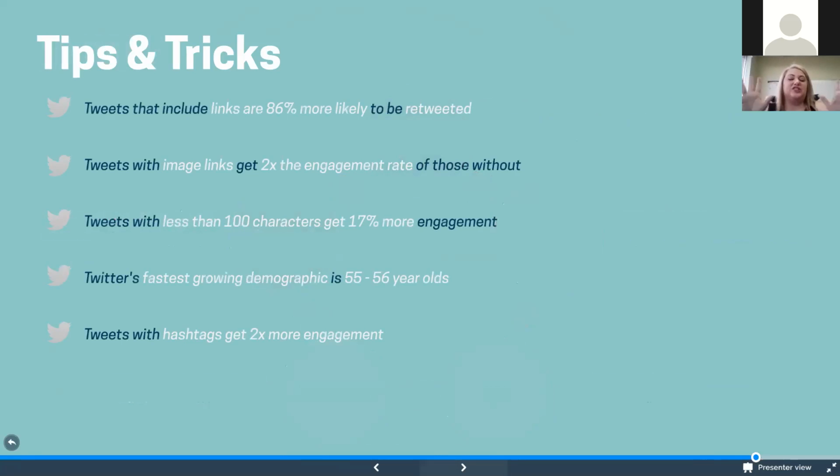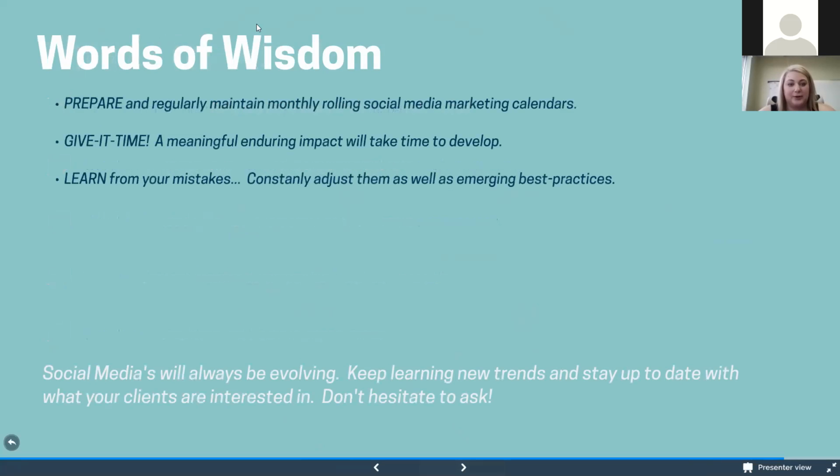And this is just a few tips and tricks about Twitter. Just a few little things that can always help you. We were talking about the age groups a while ago. The fastest growing demographic on Twitter is 55 to 56 years old. If you have hashtags on Twitter, your post will have twice the engagement performance. If you have images or image links, if you have less than 100 characters, again, we're talking about the attention span. It's going down and down and down. So I will be sharing these with you guys so you can review them as well.